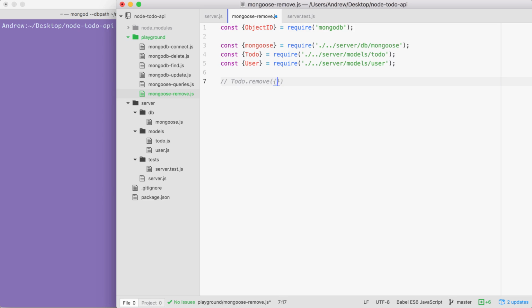Now, the difference between todo.find and todo.remove, other than the fact that remove removes the docs, is that you can't pass in an empty argument and expect all the documents to get removed. If you want to remove everything from your collection, you need to run it like this. If we run this, we're going to have everything get removed.